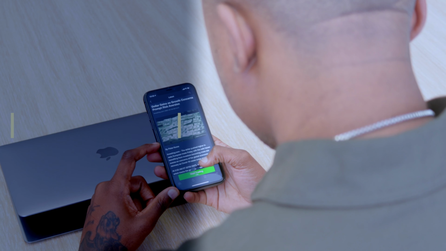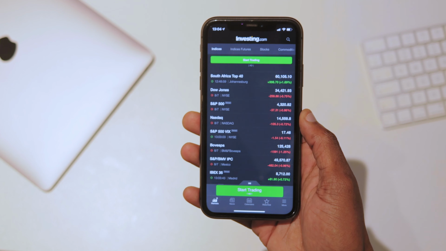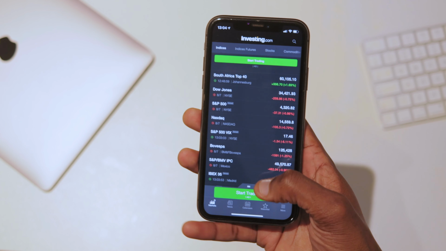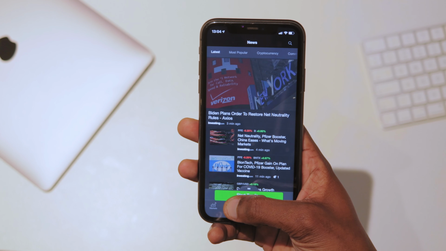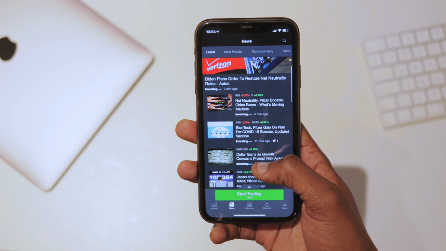So the next app which I believe every trader should have on their trading platform is Investing.com. So Investing.com is an app that I use for fundamental data. So this app shows me any news data that has been coming out in the market, and it will show me a lot of news data.